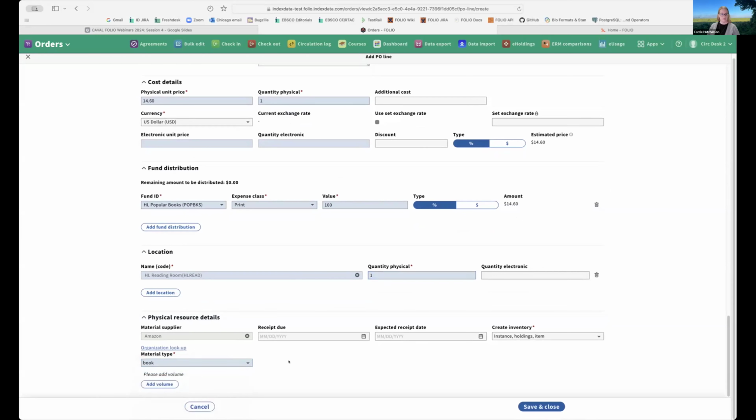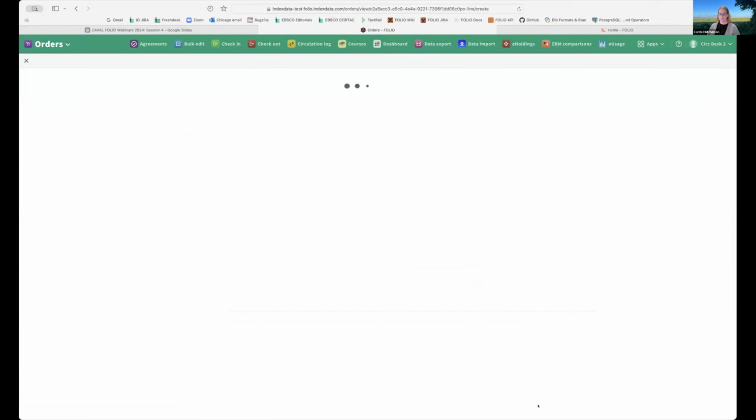This is a book. And then I want this to create inventory. So what I'm telling it here is, when I order this item, I want you to make sure that there's an instance there, create a holdings record with this location, and then also create an item record. And this you would want to do if your library allows patrons to put requests on order pieces. You need an item record for them to place that request. So my library does that. I'm going to make sure that I have items that will say, hey, we've got this piece on order, and I'm going to save and close.